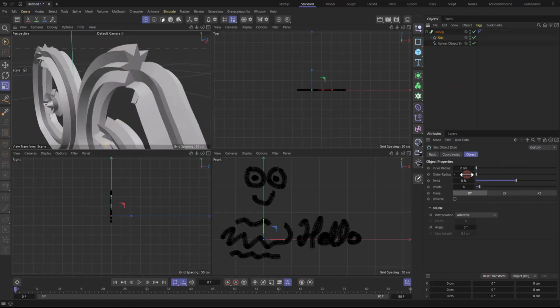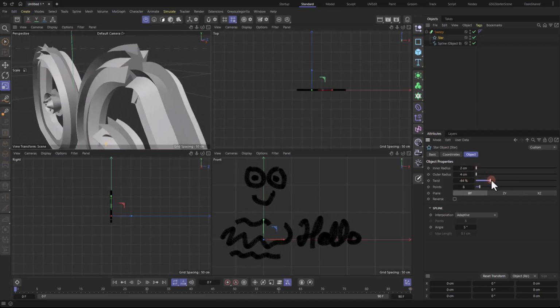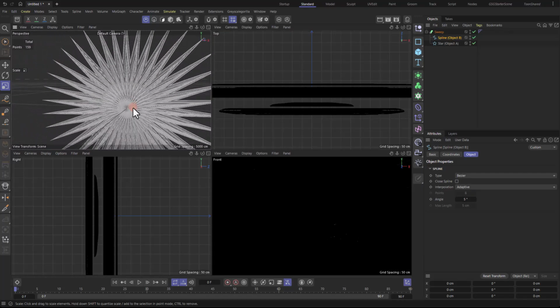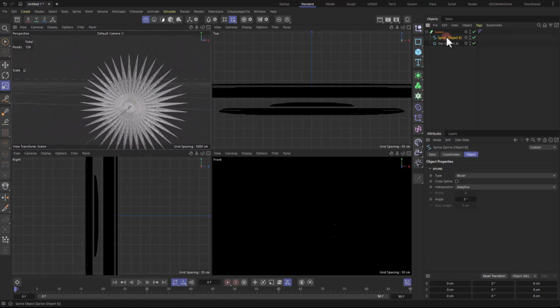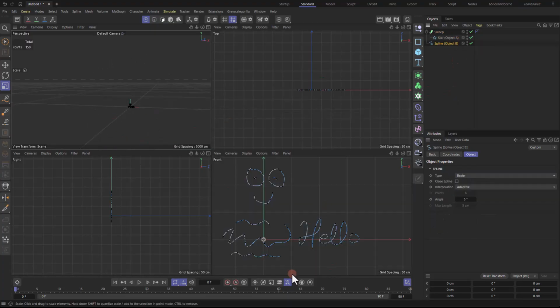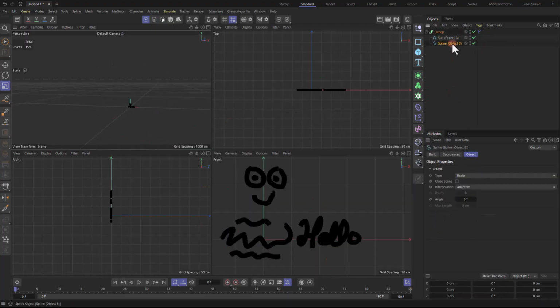You can change the settings of your object A. If you flip the order, you will get very different results. Because now the spline is going around the star. And this spline is all of these things. So make sure that your path is always your object B and your contour is always your object A.